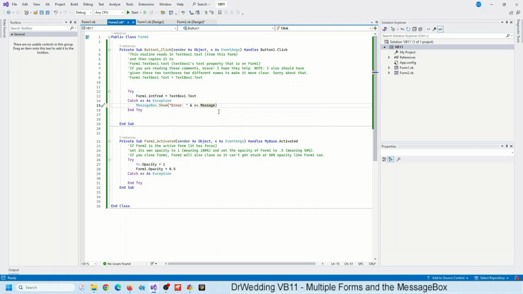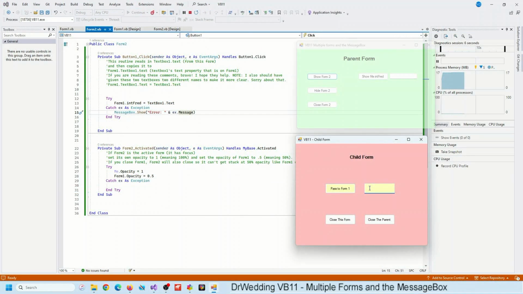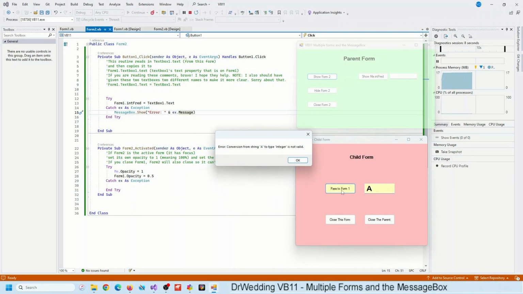Now when I run this program and give it a bad value, it'll say conversion from string A to type integer is not valid. That's a much better message box.